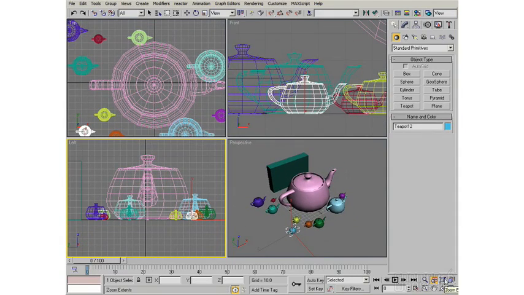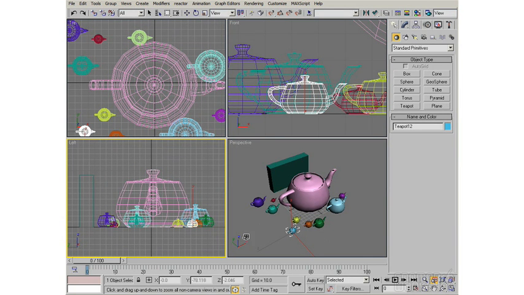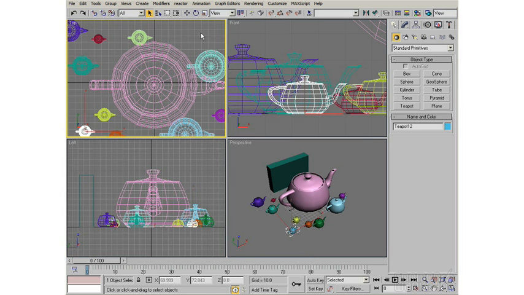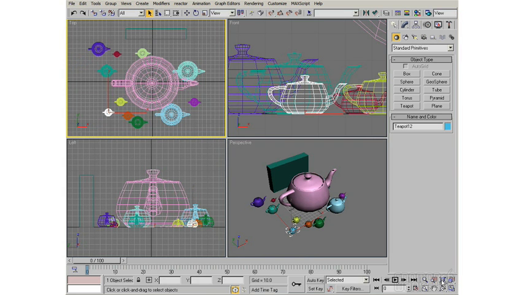Right next to that, you have a button which is Zoom Extents. What that does is zoom to the entire scene in the currently selected view. So if I right-click here, make it active, and then hit that Zoom Extents button, it will zoom to everything that's in the scene.